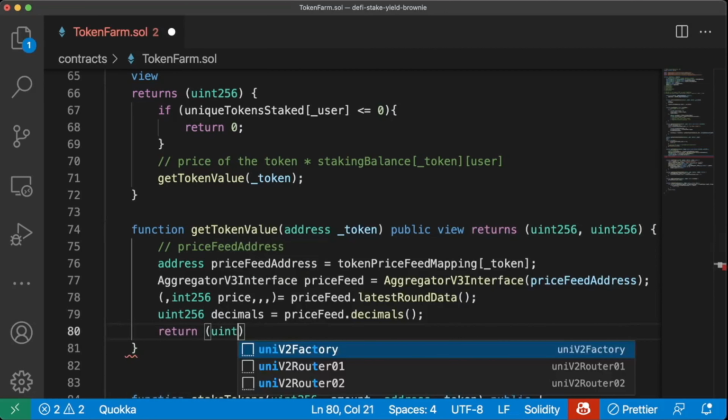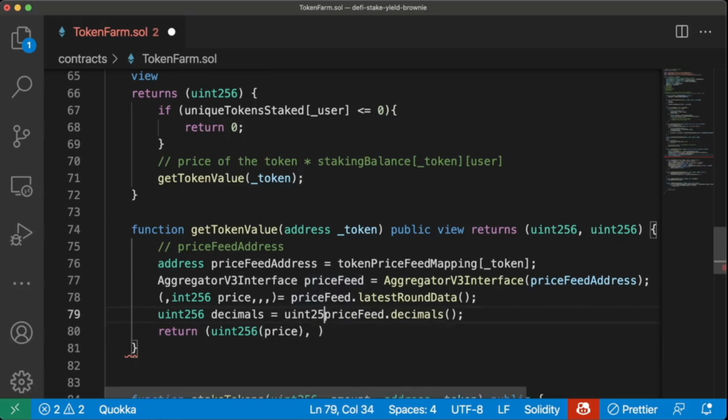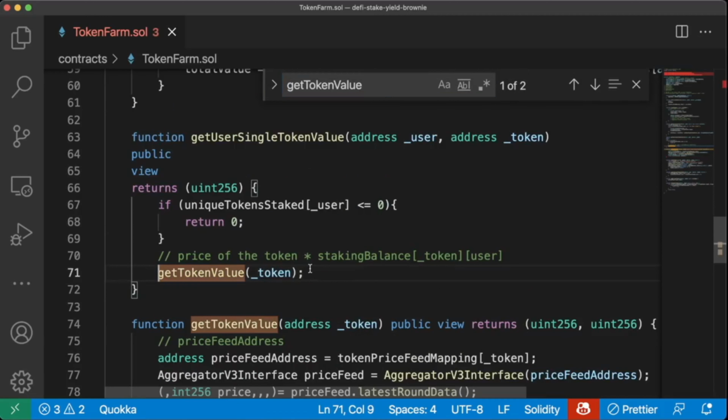So we'll do a uint256 price. We'll wrap that price into a uint256. And then we also need to wrap the decimals in a uint256, since decimals actually returns a uint8. So we'll return the price and the decimals. All right, now we're cooking. Now we can go ahead and start scrolling back up and adding all this stuff in.